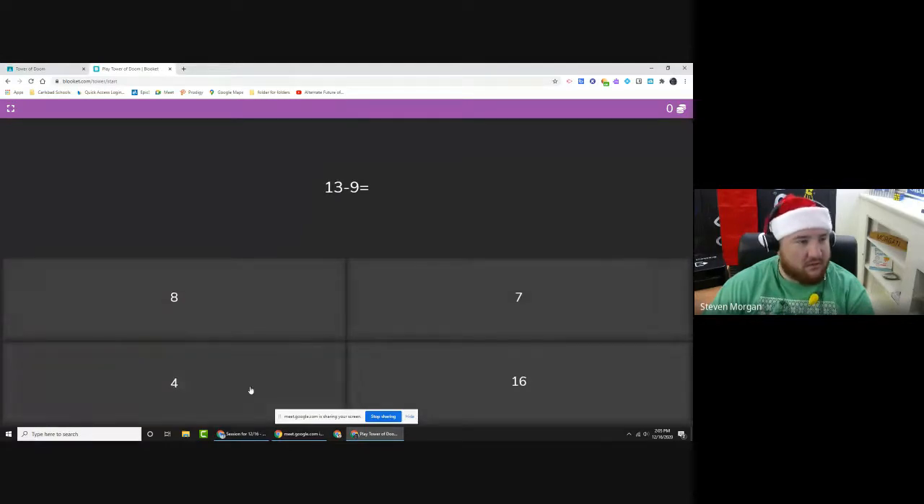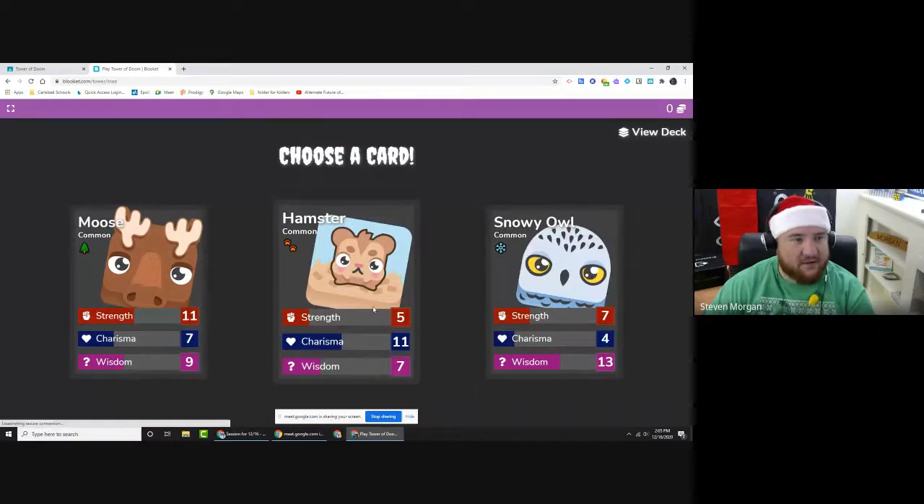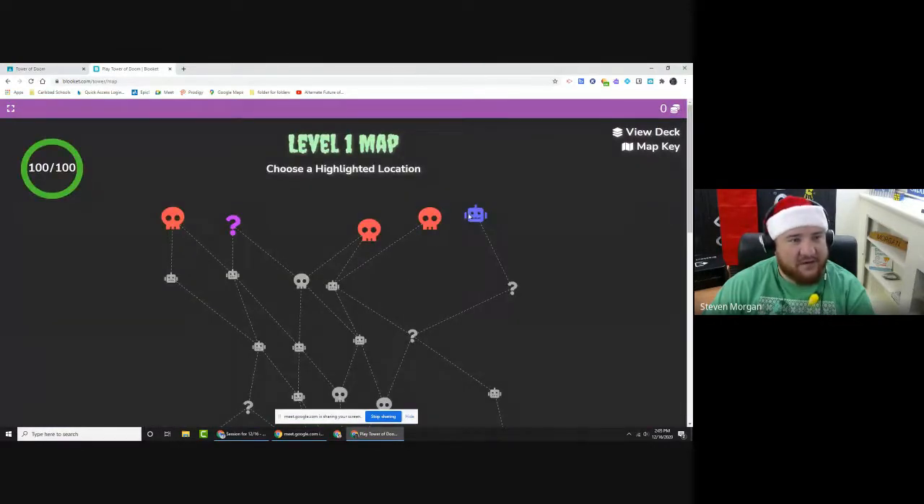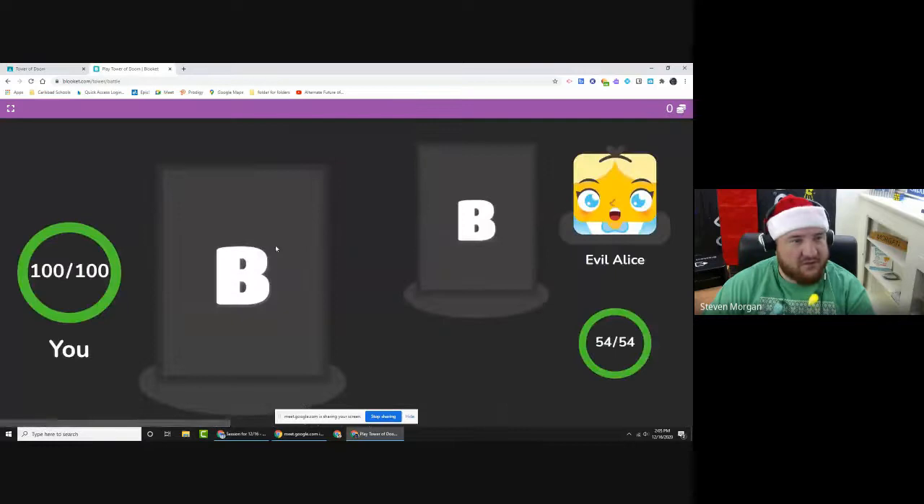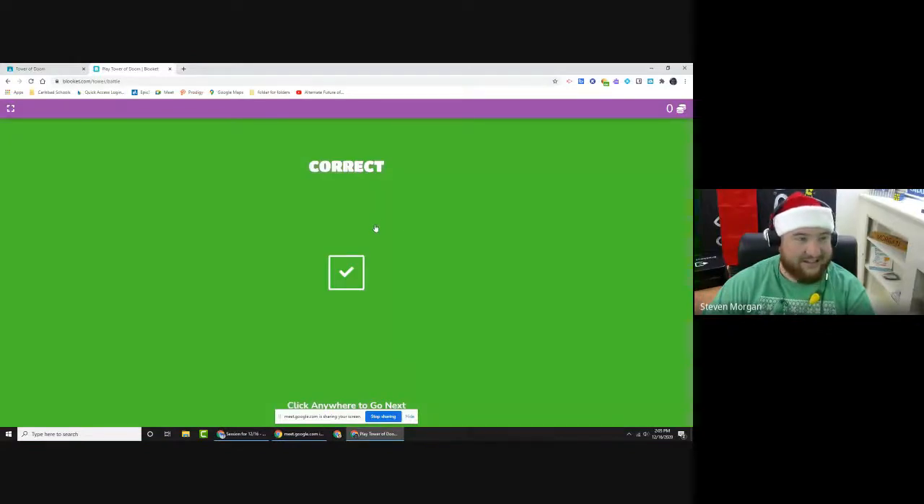Here we go. I did have one that had the wrong answer put in, so you kind of have to be careful. But here's the map, and at some point you battle against other people in this Tower of Doom that you're playing, that you're fighting against, I guess.